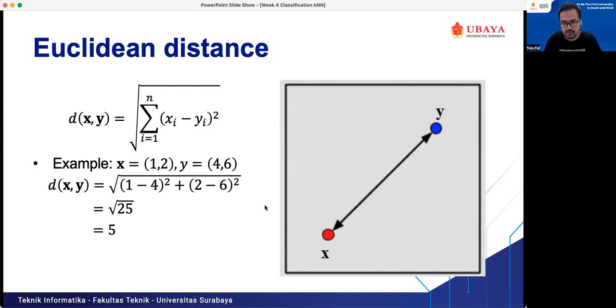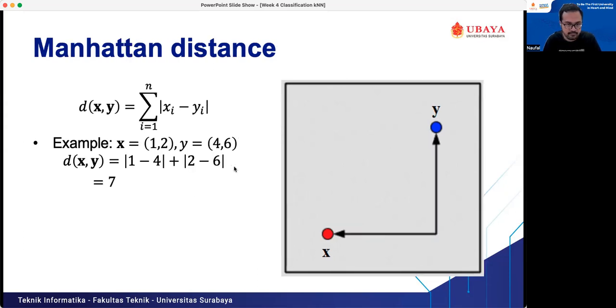Yeah, it's like when we are calculating, what is it called? We calculate the Pythagoras formula. Yeah, it's similar to how we calculate the Pythagoras formula. And for the Manhattan distance, we have d(x, y) equals the absolute value of xi minus yi. Then we sum over all of the observations. So for example, it's 1 minus 4 and 2 minus 6. Then we have 3 plus 4 equals 7.